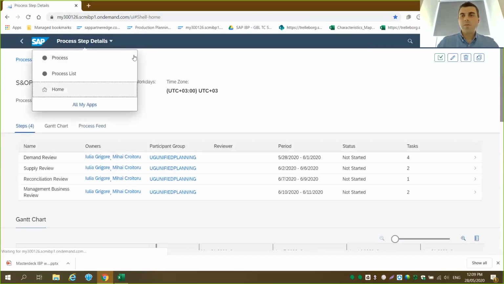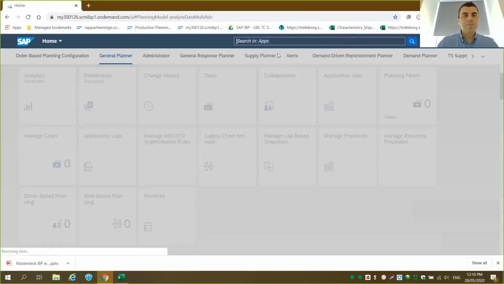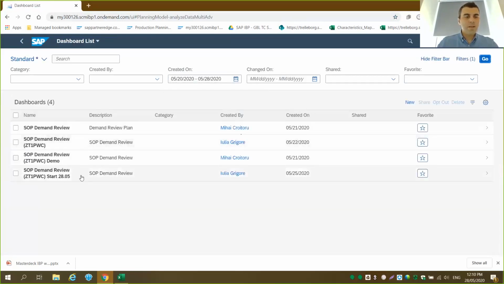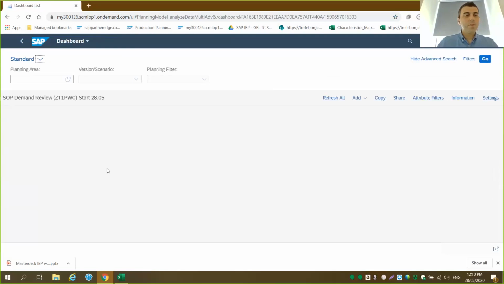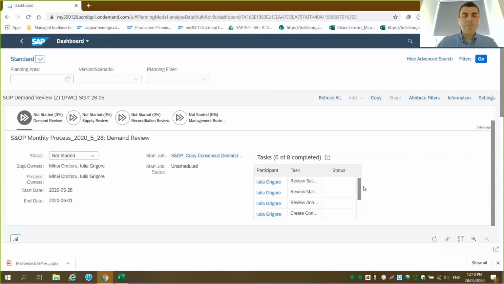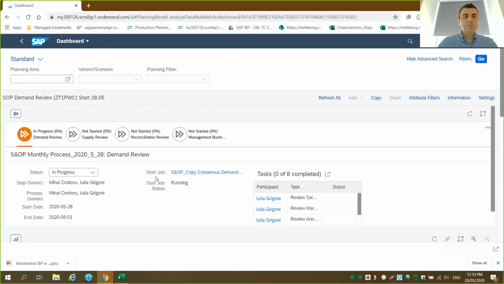Let me go home here, and then I can go to the dashboard. Again, I can filter here, say 28, and I have a process here that I should start on. You see these nice graphics that say that each step that has to be done in a S&OP review. Again, I can see my tasks here, and I'm going to start the process. I'm going to set it in process. Okay, and now let's move on to the second interface.